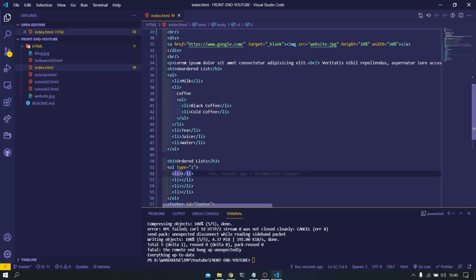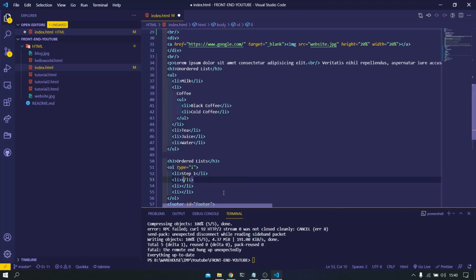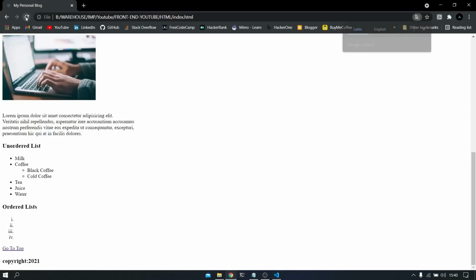Now let's move ahead and give something to it. So this is step 1. Let's say this is step 2. Let's say this is step 3, and so on. This will be step 4, right? If I save it, go back and click reload, this is how it's going to show. So 1 will be step 1, 2 will be step 2, 3 will be step 3, 4 will be step 4.